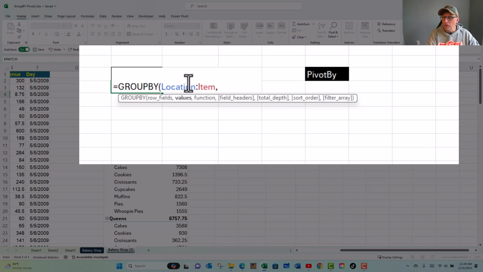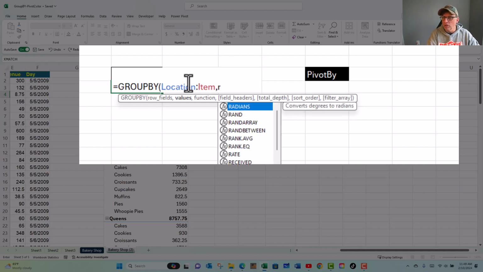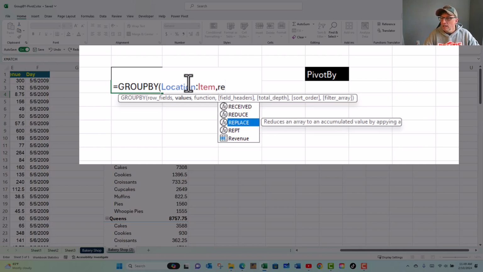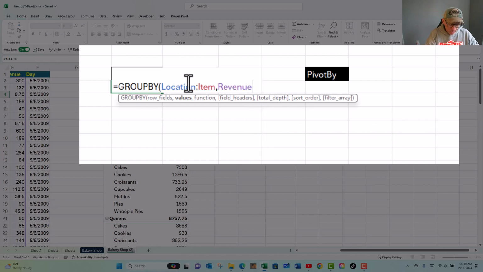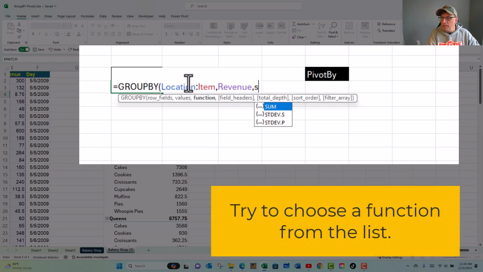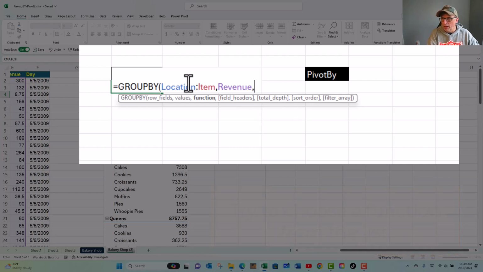Then I want the values. I'm going to go in here and just type revenue. Hit tab, and now you can type in one of Excel's functions. If you start typing, it will give you the list. Now, something to think about is all the aggregate functions you can use. If I wanted an average, I got averages there. If I want a count, I got counts, but I'm just going to sum those up.